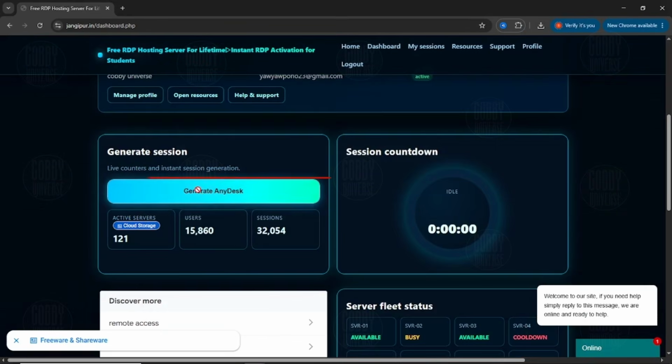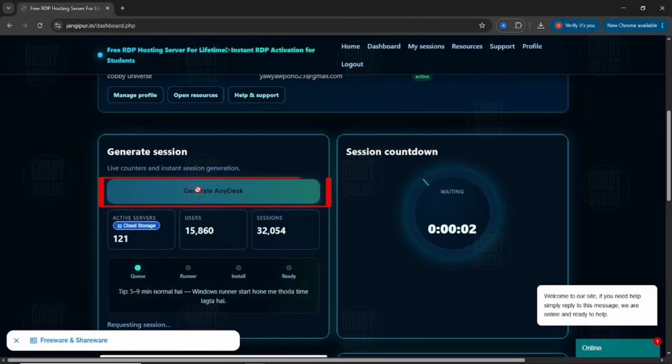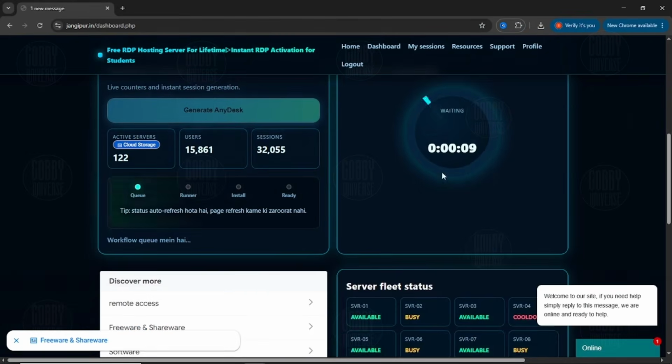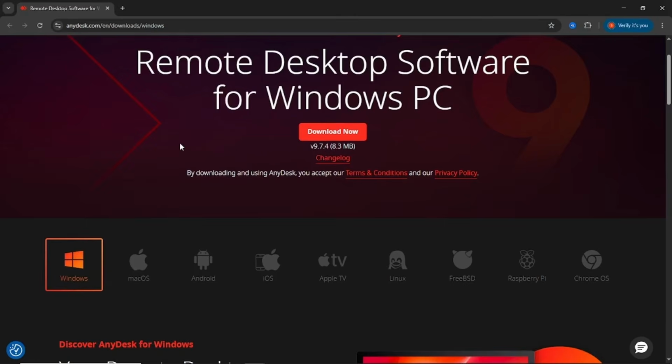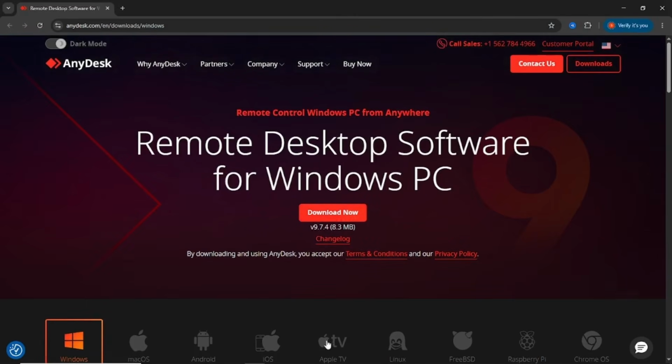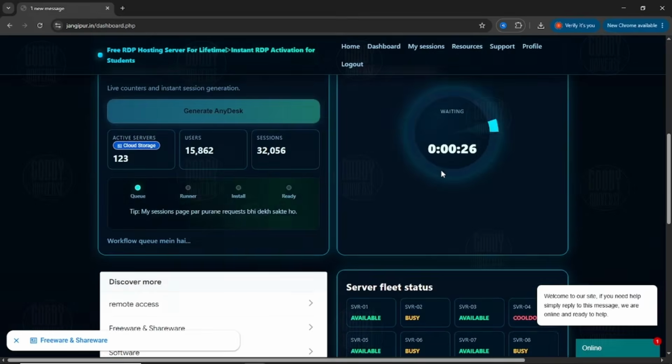What you need to do now is click on Generate AnyDesk, and your session will begin loading. Also, make sure to download the AnyDesk application and install it on your PC. But before installing it, always make sure you download the software from the official AnyDesk website for safety reasons.